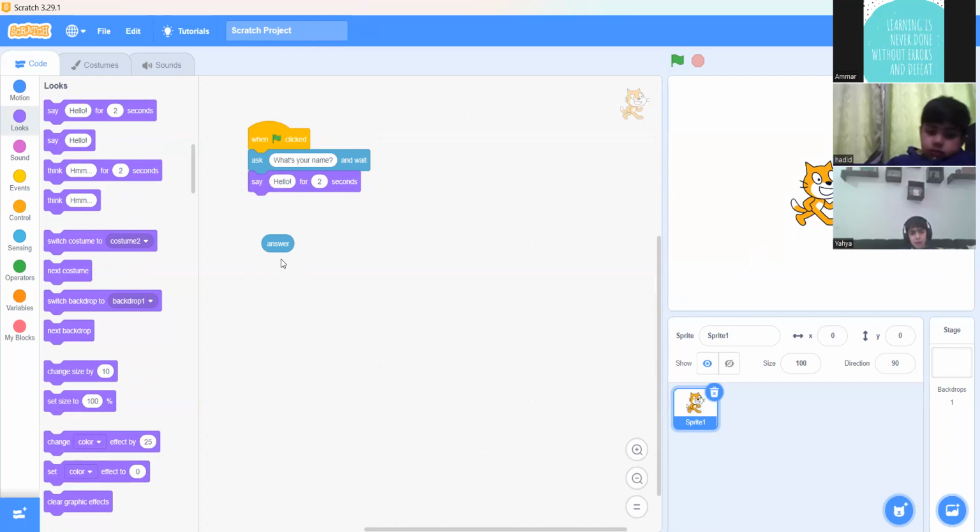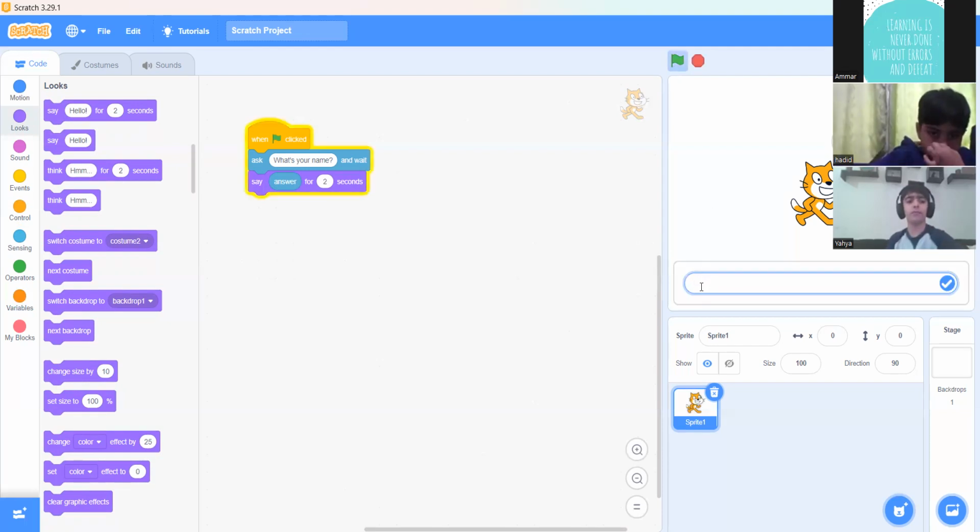Because here after the ask block it is written hello. So if I want it to repeat my given reply, we have to put this answer block inside it. Now when we click on the green flag, it will ask us what's your name, and then it will say the answer for 2 seconds. If I write Hadid here and click on the enter key, it will say Hadid.